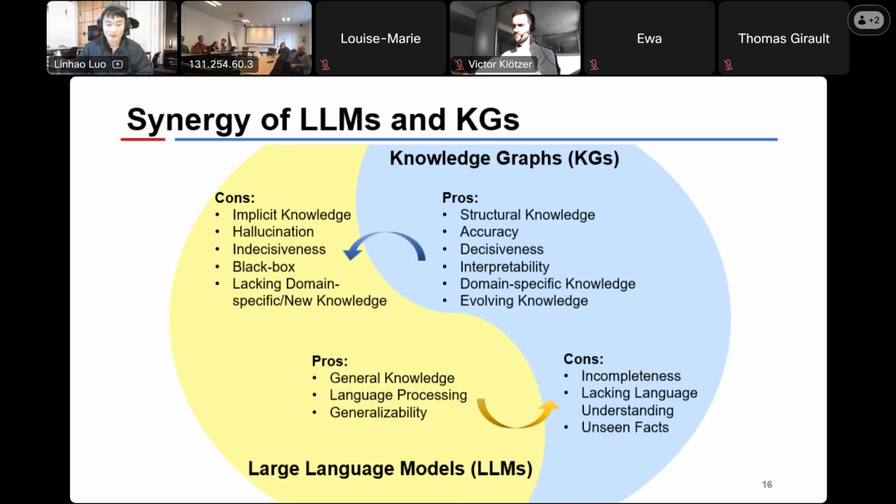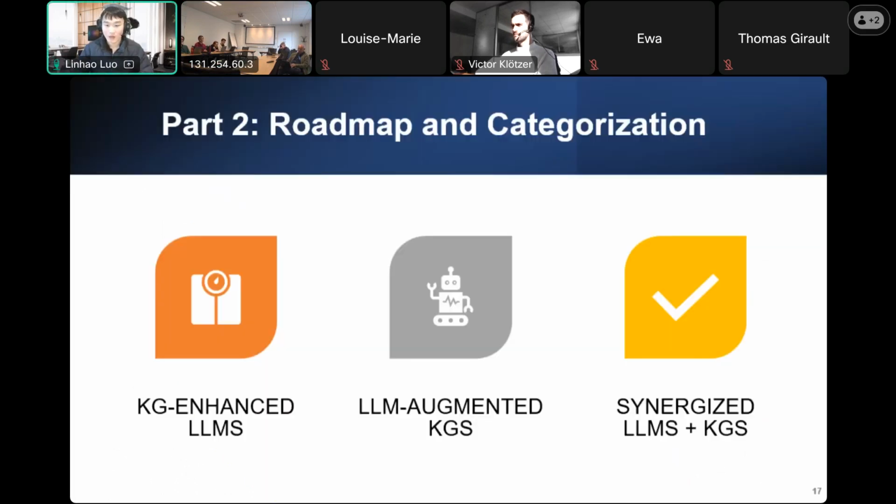So how do we do that? Let's come to our roadmap paper. In our roadmap paper, we give three categorizations of how we can synergize the LLM with the knowledge graph. The first one is what we call KG-enhanced LLM. Basically, we want to use the knowledge graph to help the large language model.